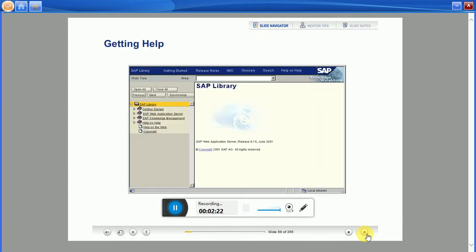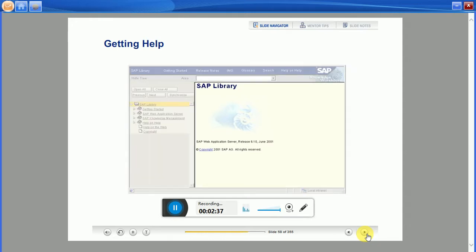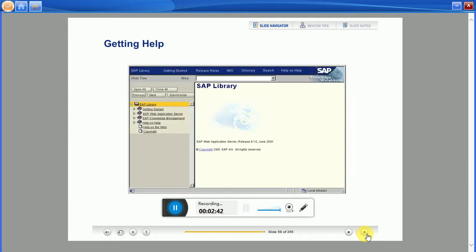SAP systems offer comprehensive online help. You can access help from each screen in the system by choosing Help from the menu bar. You can always request help with the Help menu or with the appropriate button. In SAP Library, you can see the online documentation for your reference.